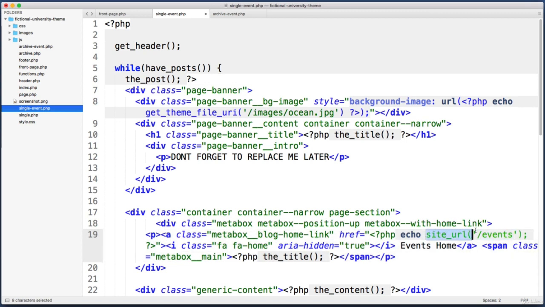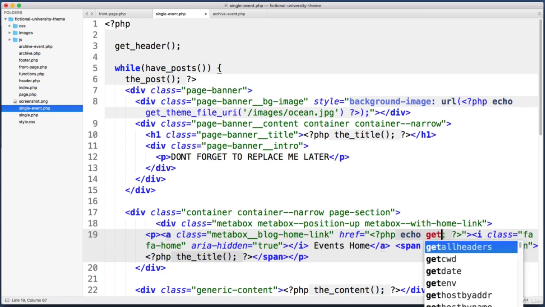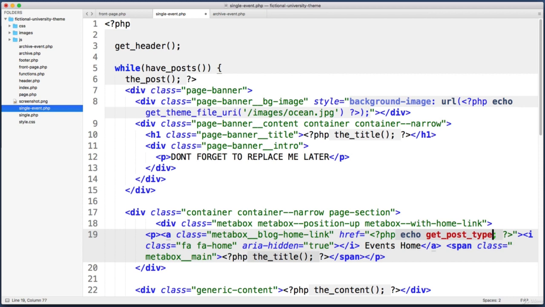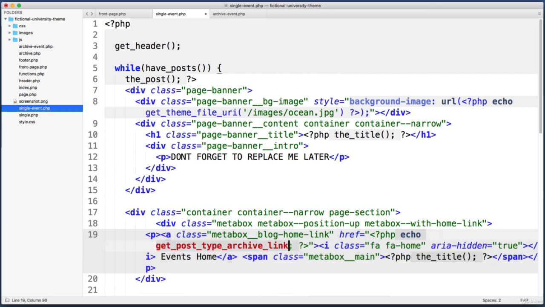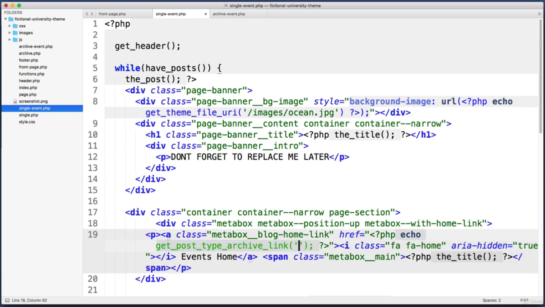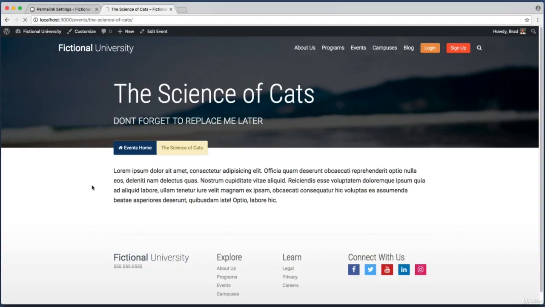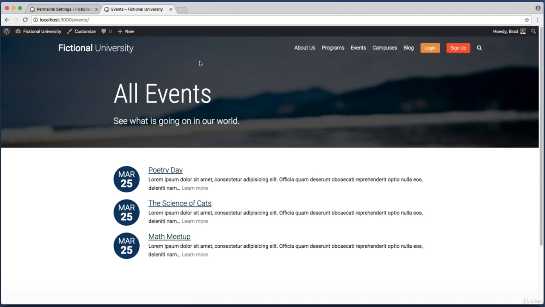So instead what we can do is delete that and use a WordPress function that will automatically get the URL for a post type archive. So we just echo out get_post_type_archive_link. And that's quite a long function name, but within its parentheses, then you just say the post type that you're interested in. So event. So if we save that, refresh, now we can click on Events Home, and it knows to take us back to /events. And that's going to bring this lesson to a close.